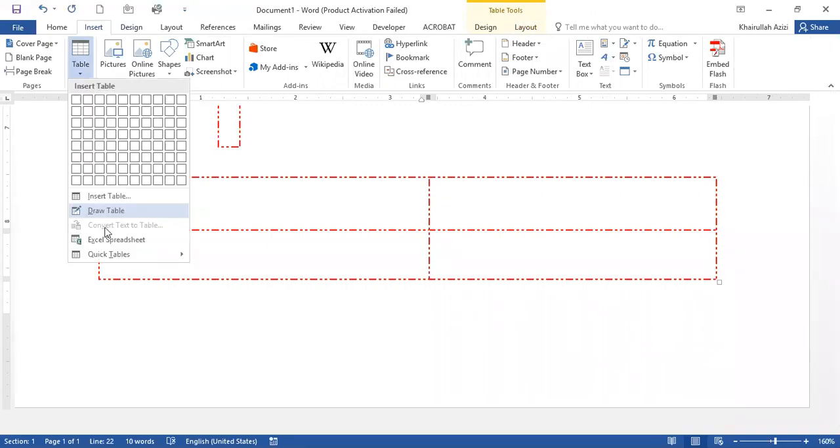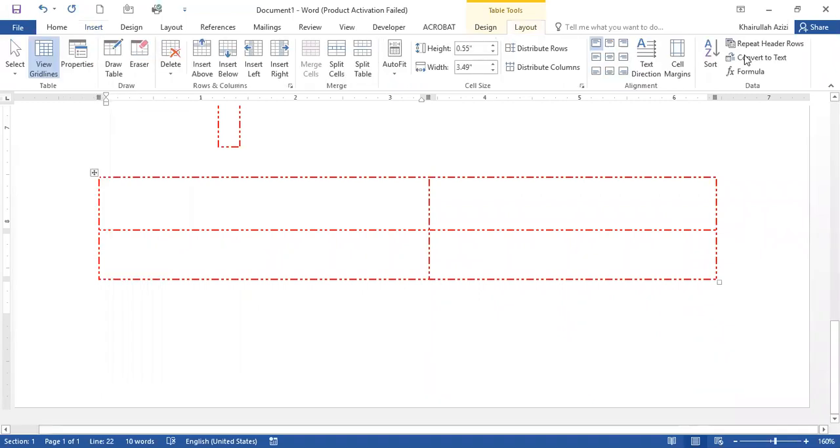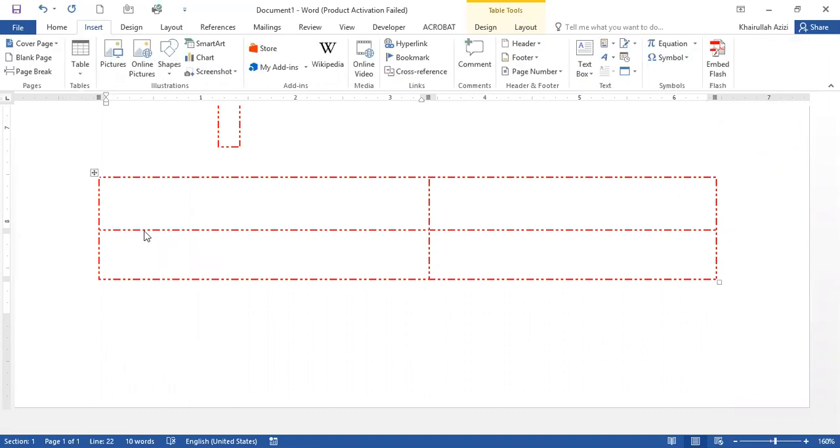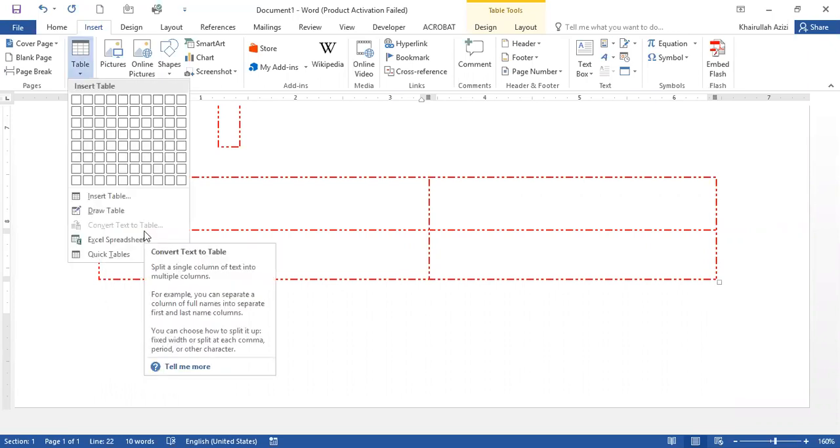We talked about this convert text to table. If you remember, it is also here. If you have the table and you want to convert it to text, you can perform the reverse operation. When we have convert text to table, we have the reverse operation, convert to text, on the layout menu, in the layout tab also.